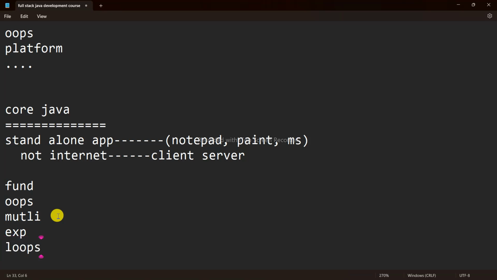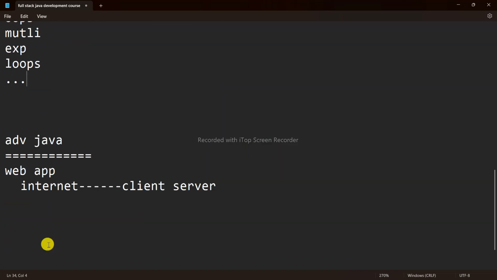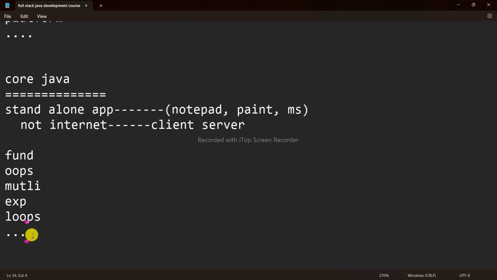The loops concept is also there. Suppose in a database we have one table that contains a lot of data. That data is to be loaded in your presentation layer, because the user has to see it. So how will it load one by one? These looping concepts will help you. There are many more things to learn in core Java, to make standalone type applications.